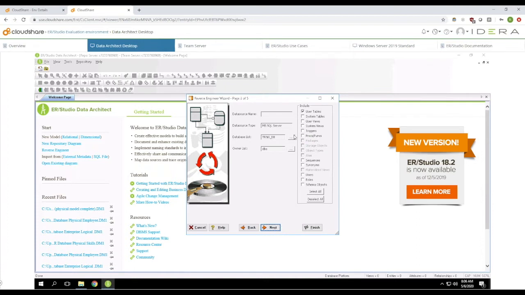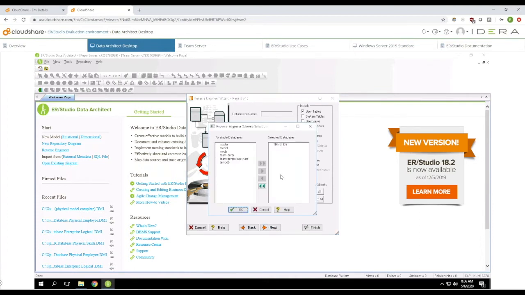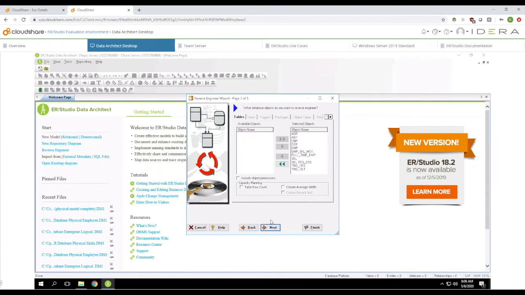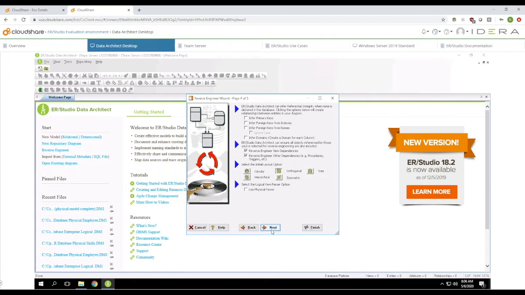We're going to define the database here from the database list. I'm just going to stick with the training DB that I have selected here, and I'm only going to include the user tables. Objects that aren't grayed out will be supported for import. By default, all the objects that we're going to reverse engineer are selected. You don't have to reverse engineer everything if you don't want to, but in this case, we're just going to keep it as is.